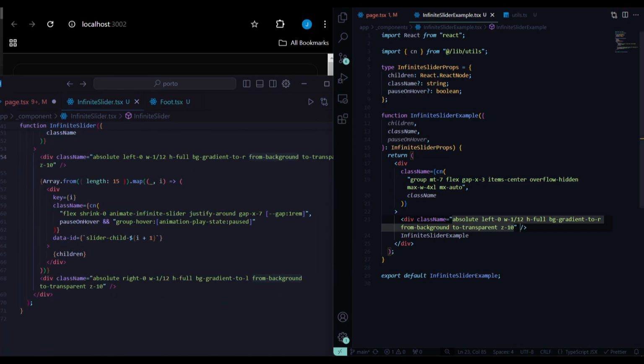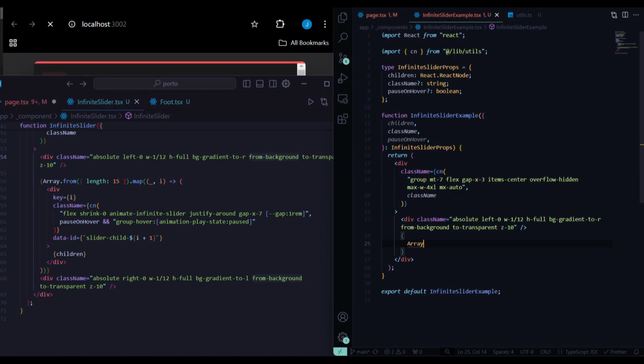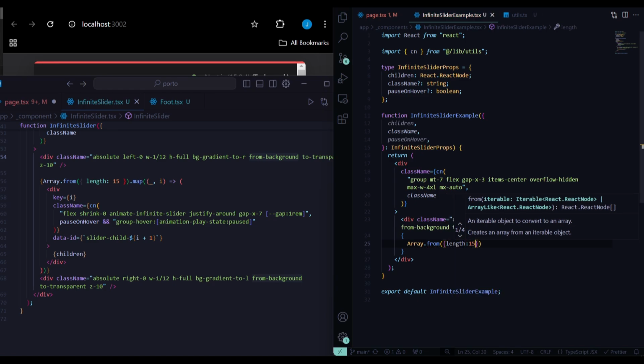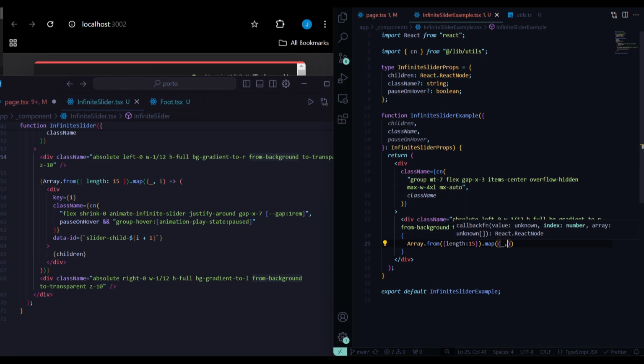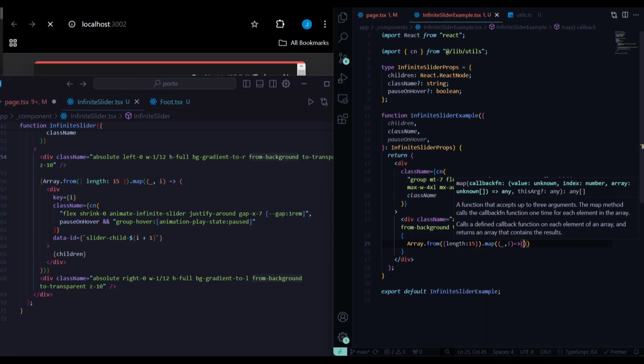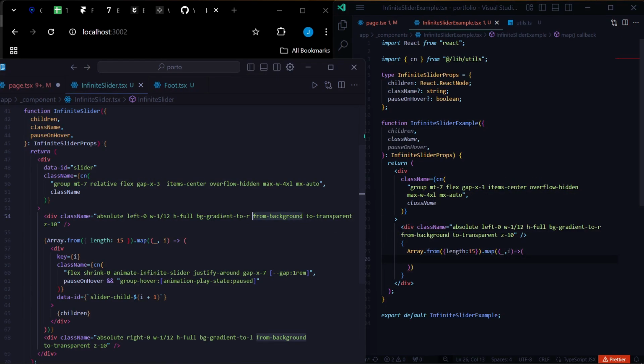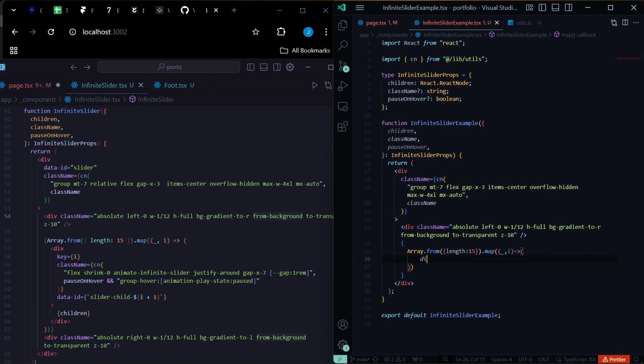Then we have got an array. Array.from with a length of 15 .map, the index here, and let's give it a div, like so, and let's give it a key of i. Also, let's give it a className.